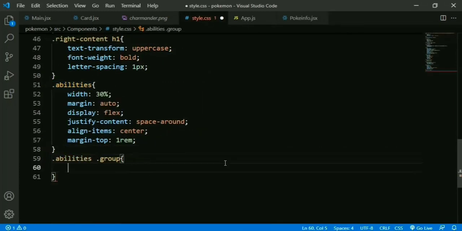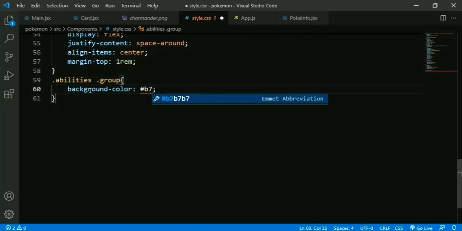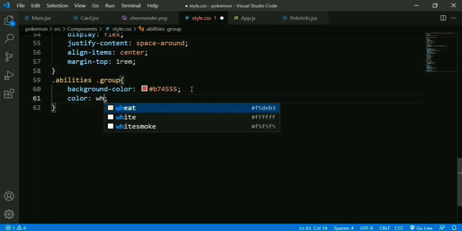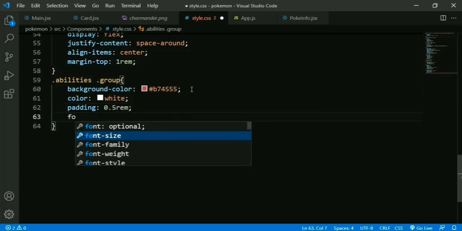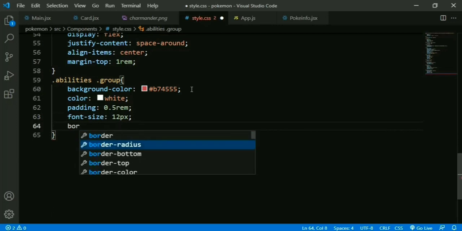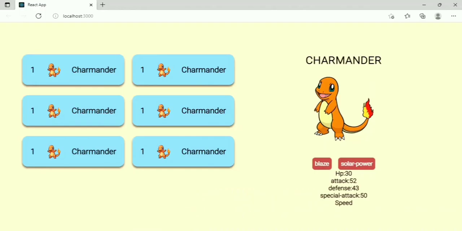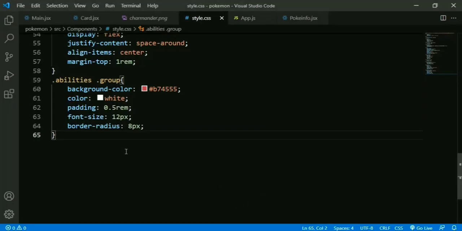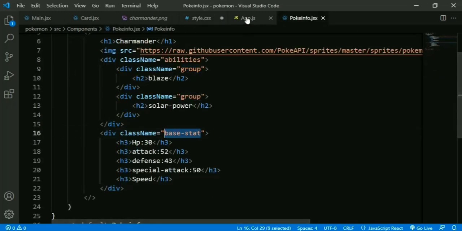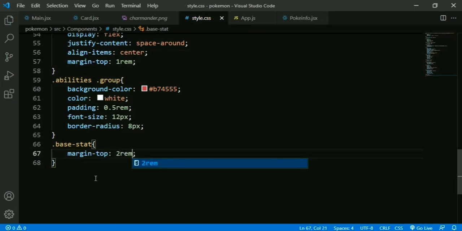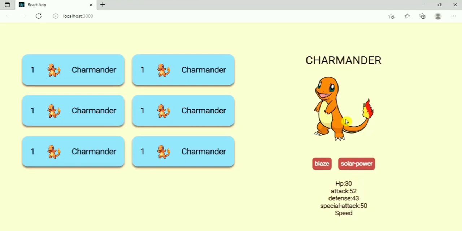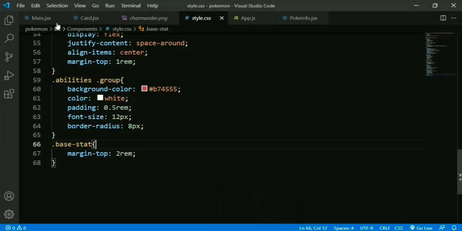Now for group, add a styling for the group: background color, now color white, then padding 0.5rem, then font size 12 pixel, then border radius 8 pixel. Then now here you can see, now add a styling for the base state. Margin top 2rem. Now here we can see it looks nice. Then next we add two buttons, next and previous.